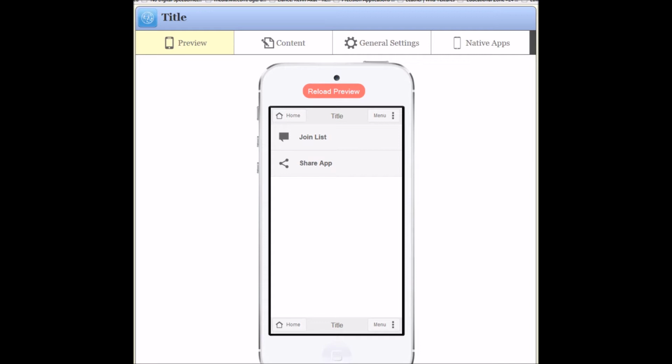Now granted, it's not much to look at right now, but just wait. In a few minutes this app will not only look fantastic, but can be completely functional as a web and native app.